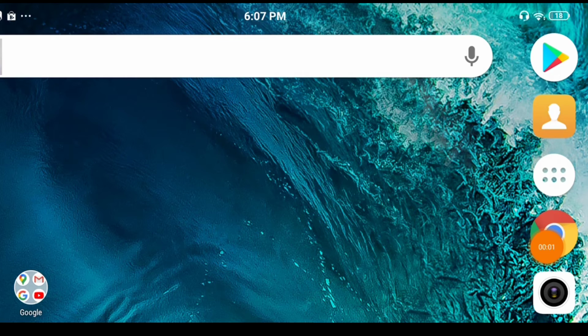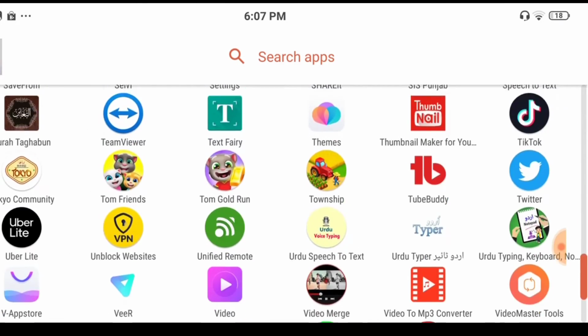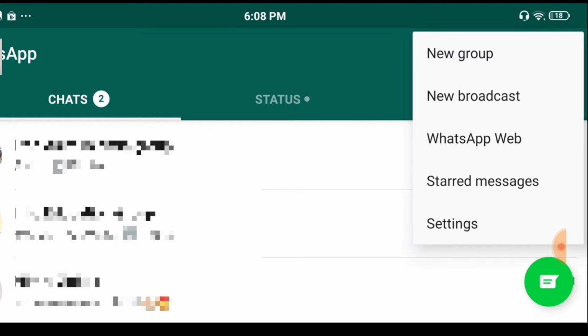First open the Play Store application. Click on the Play Store application icon. Now click on the upper right side 3-dot button. Now click on settings.